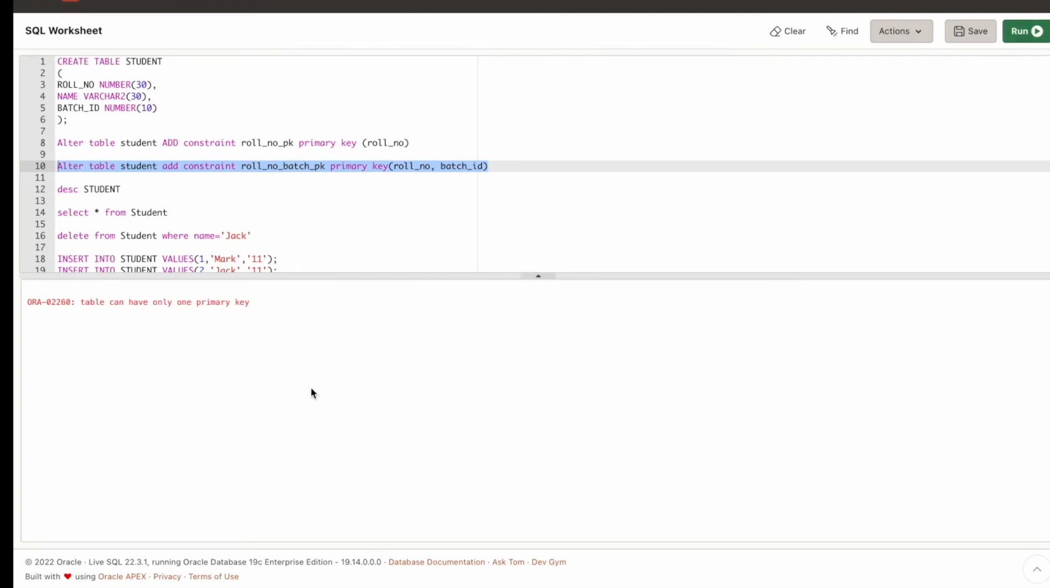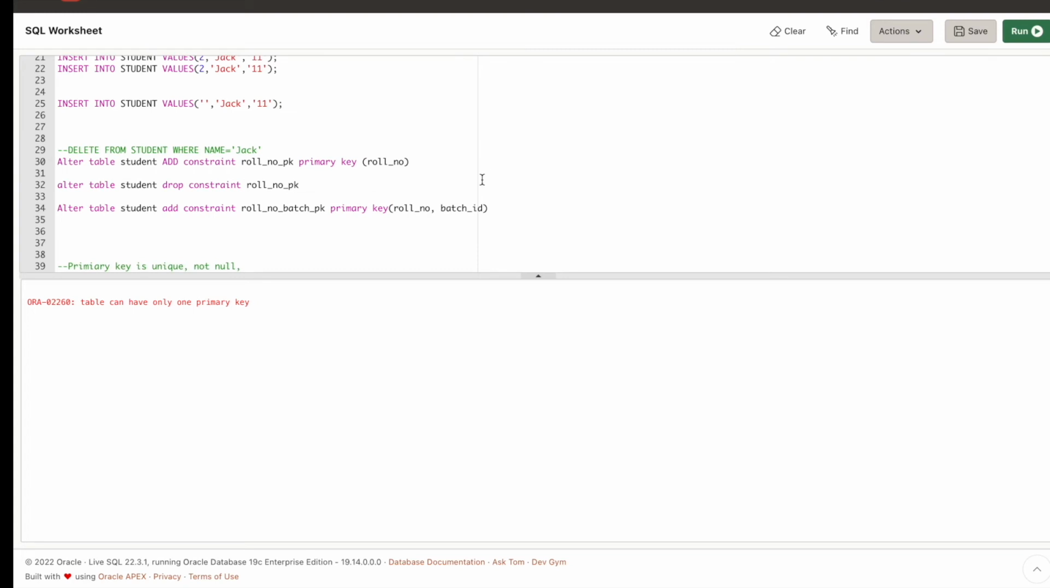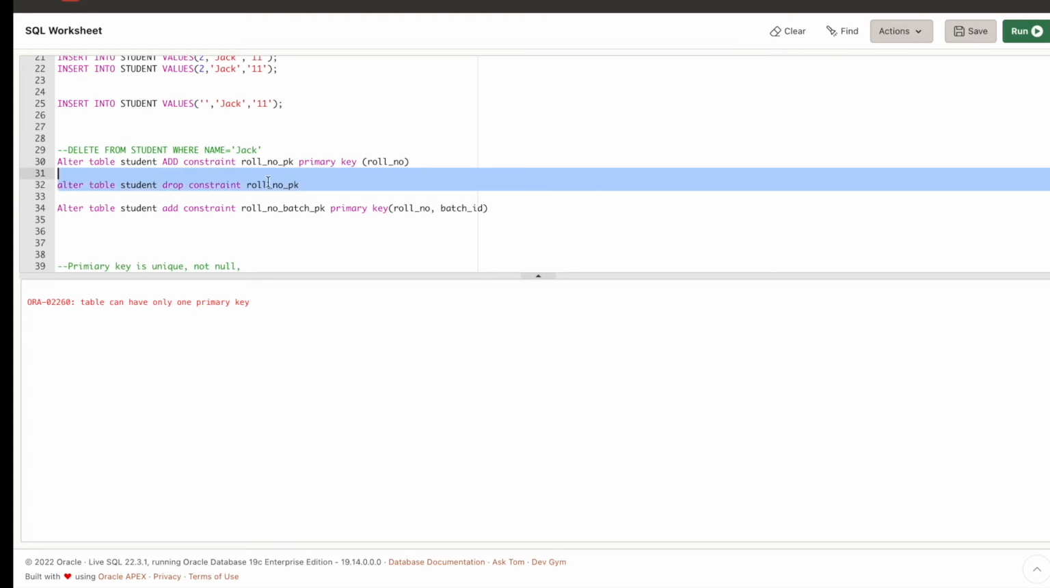Will this work? No. The table can only have one primary key. You cannot have multiple primary keys in a table. There can only be one primary key. So let's drop the previous primary key and create a new primary key.